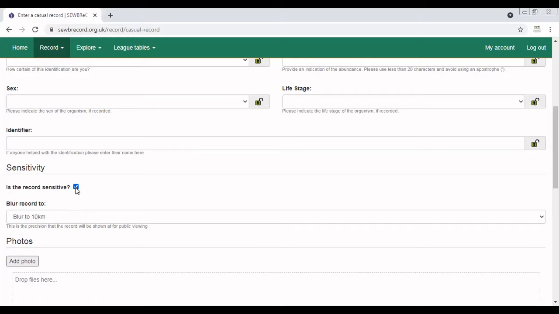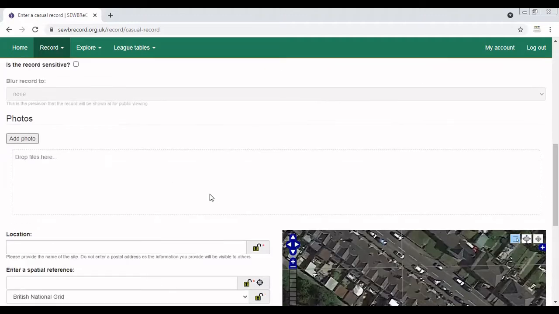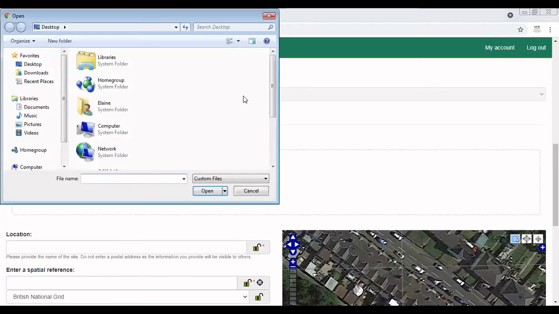The full details still get to SEWBREC and to the national schemes and societies. It's just not publicly available. So that's a really useful feature if you found something you don't want everybody finding. And then you can also add a photograph. So just click on add photo and then navigate in your system to wherever you keep your photographs.